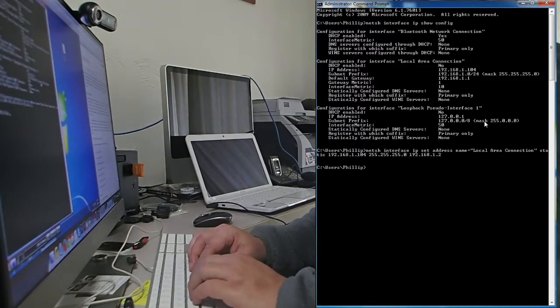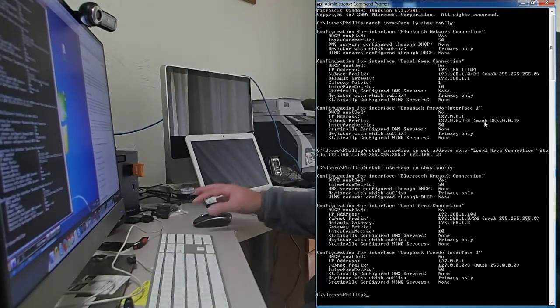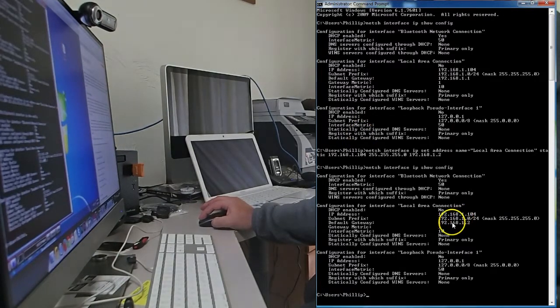Now if we go back to our command to show configurations, which is netsh space interface space ip space show space config, you now notice here under configuration for interface local area connection, if you check, our default gateway is now 192.168.1.2.